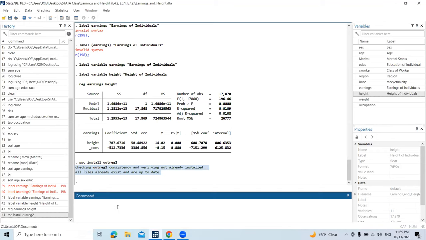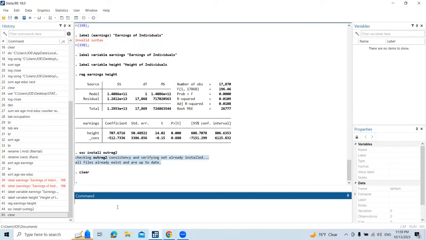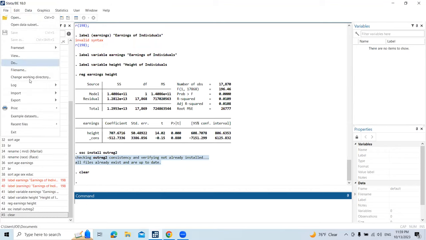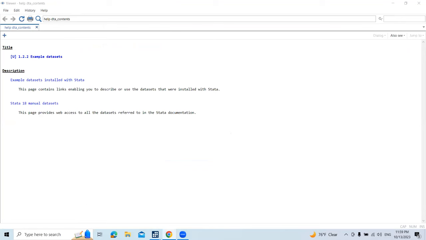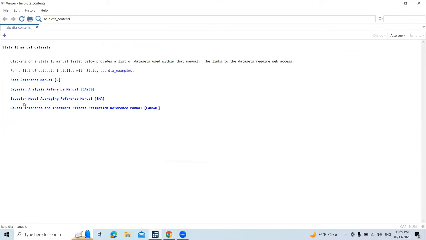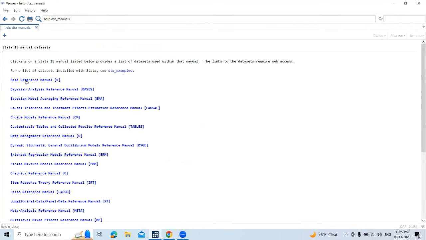All right, so let's clear our data set. Let's clear STATA. And then we are going to use a new data set, which I actually didn't send to you. Let's go to our file menu and scroll to example data sets, and then click on STATA. In my case, it's STATA 18 manual data sets. Click on it and then click on basic reference manual.